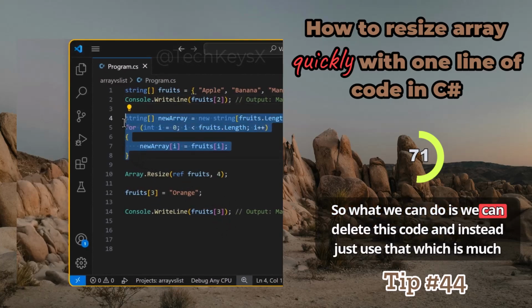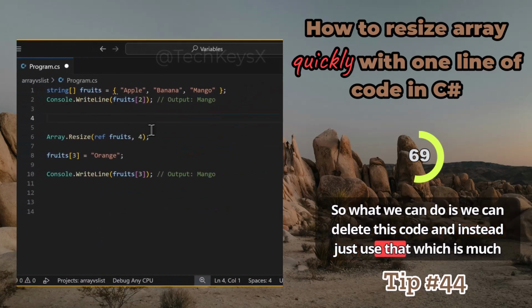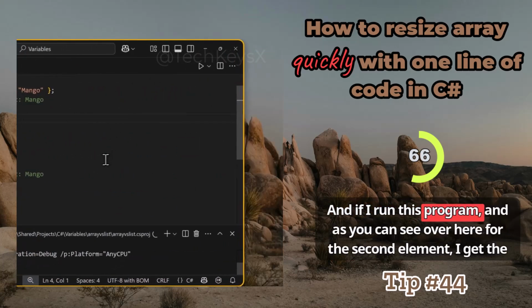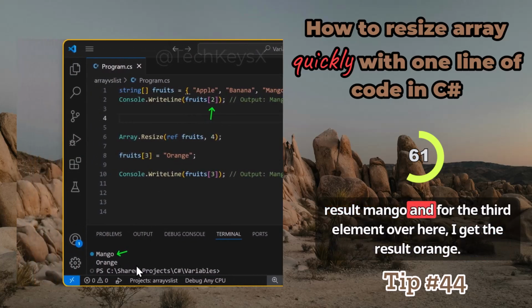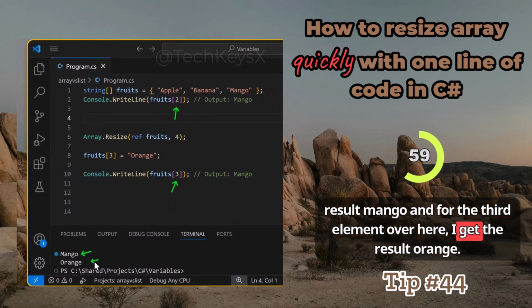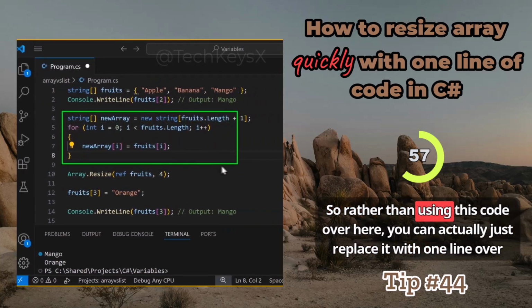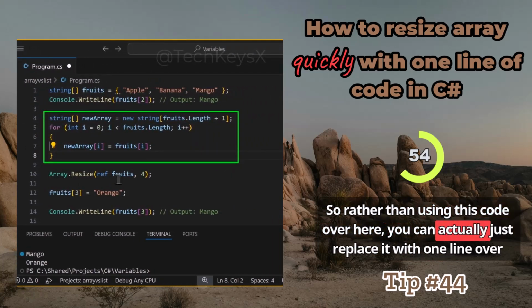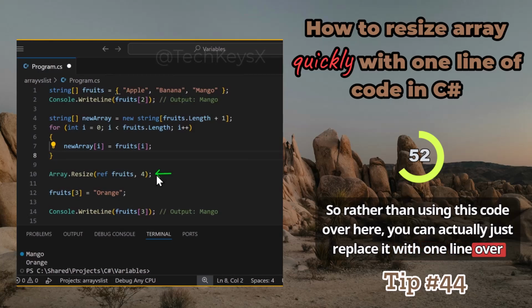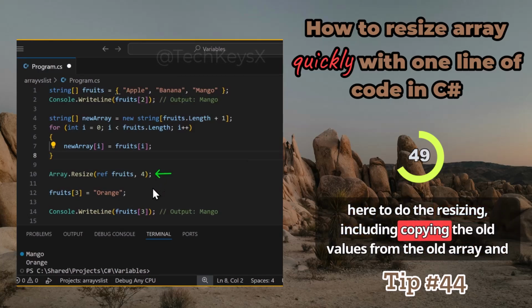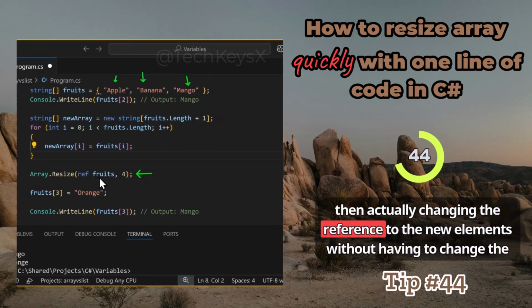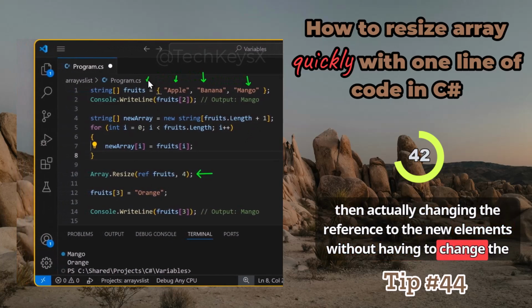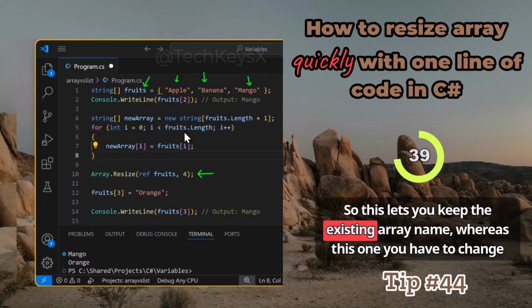So what we can do is we can delete this code and instead just use that, which is much simpler. And if I run this program, as you can see over here, for the second element I get the result mango, and for the third element over here I get the result orange. So rather than using this code over here, you can actually just replace it with one line over here to do the resizing, including copying the old values from the old array and then actually changing the reference to the new elements without having to change the array name. So this lets you keep the existing array name, whereas this one you have to change the array name.